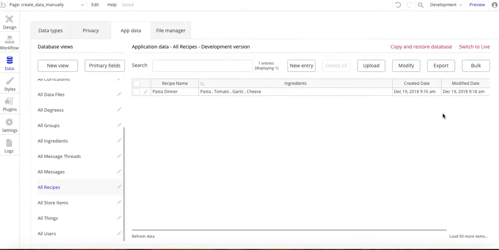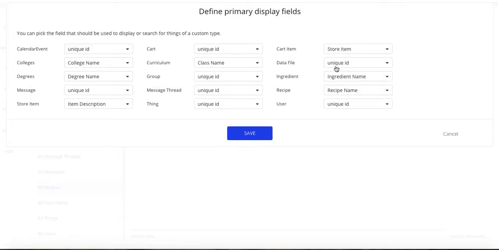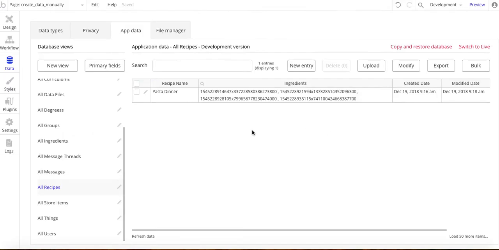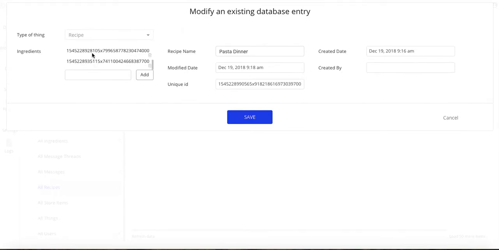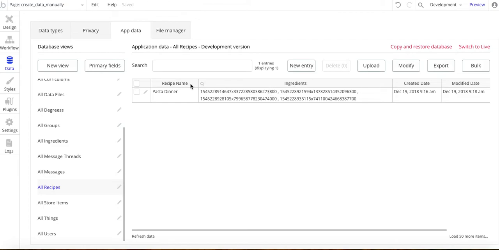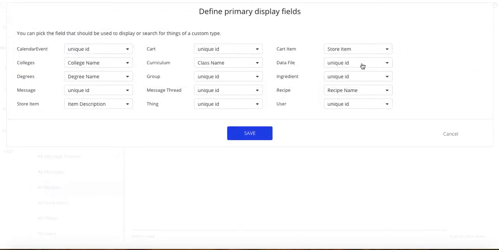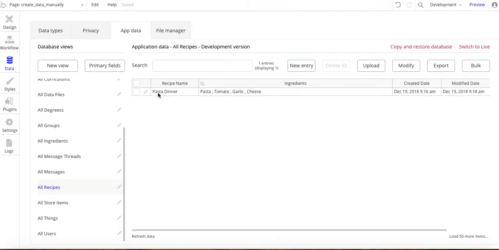So again, what you want to do is you see the little icon here. Now, if I go back in ingredients, and change this back to unique ID, and save, you can see now in the pasta dinner, it's got all these. Now, these are not human readable. This is kind of cryptic, so I don't like that. I'm going to come back over here and change it back from unique ID to ingredient name, save, and in pasta dinner, now this makes sense to me.